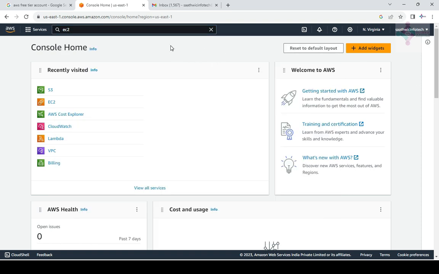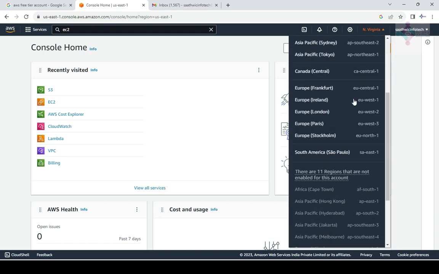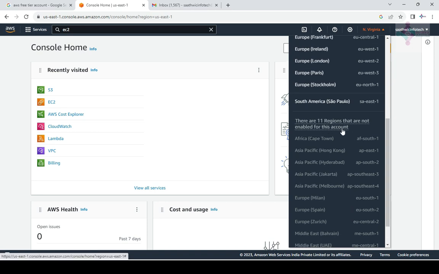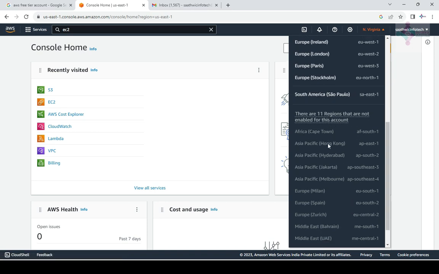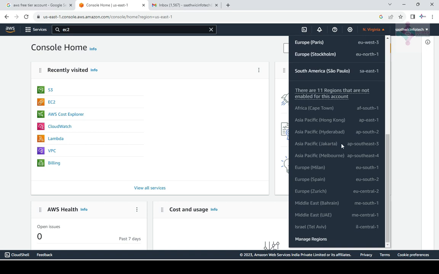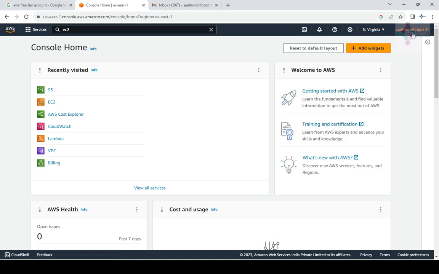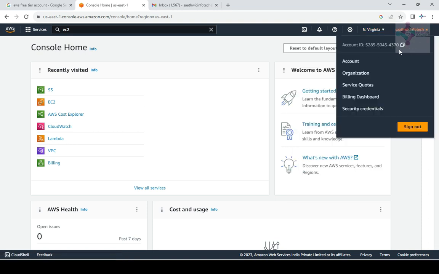We have seen something about regions, right? If you go here, currently the default region for my free tier account got selected as North Virginia. You can select any region which you want to use. It also says that as part of the free account, I am not eligible to use Asia-specific regions like Hyderabad. Most of our POCs I will do using US East 1, which is North Virginia. And here are your details, like who you are, your account ID and everything.